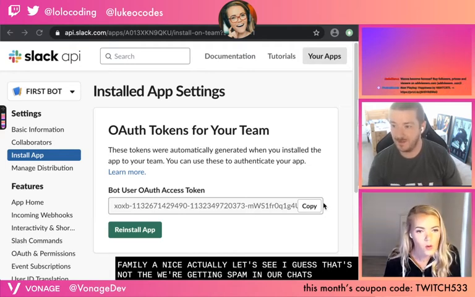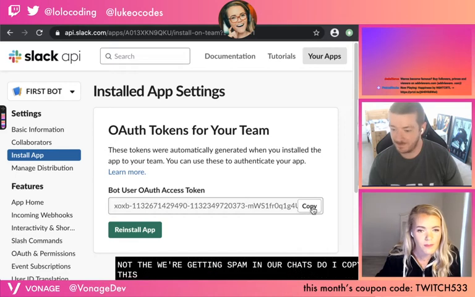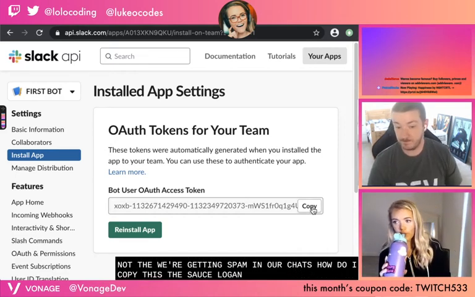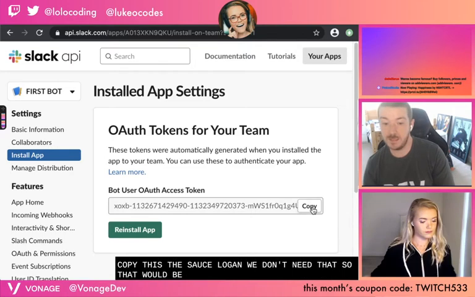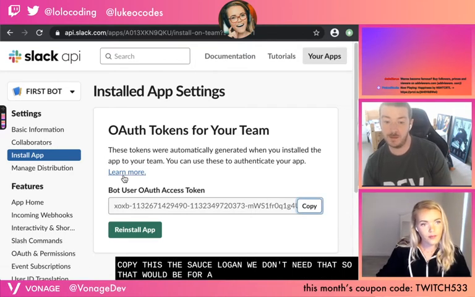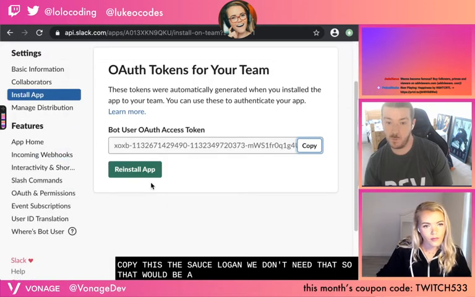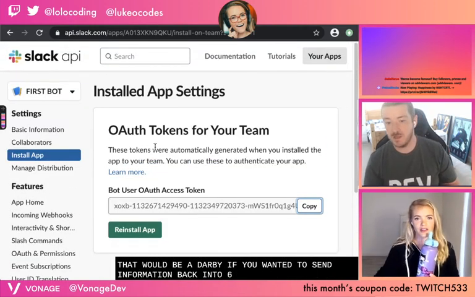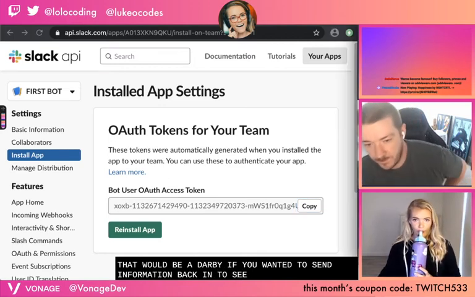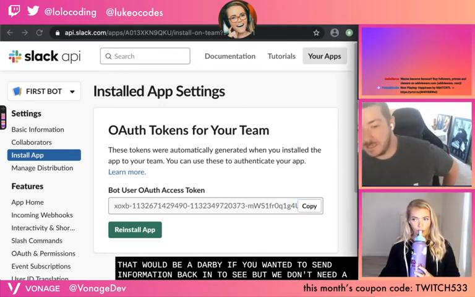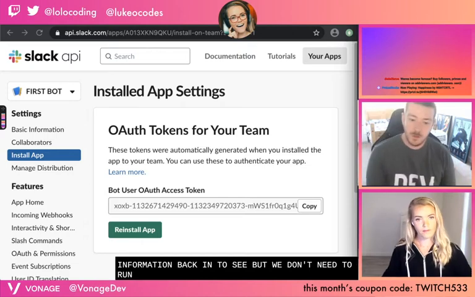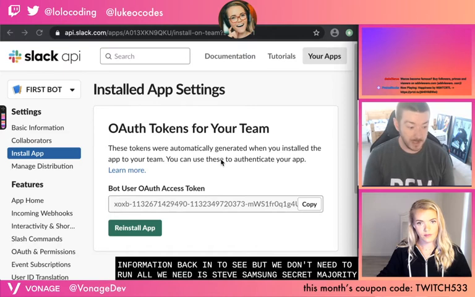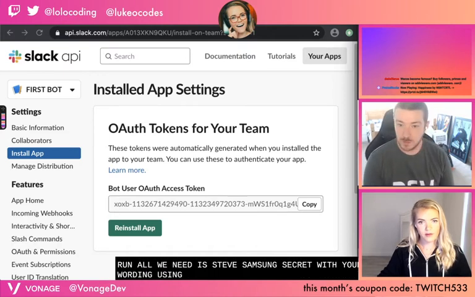Okay, so do I copy this? The token? We don't need that. That would be if we wanted to send information back into Slack. Oh, we would, right, add the scopes. That's part 2 of all this, yeah. We would add the scopes, but we don't need that right now. Okay. All we need is the Slack signing secret, which you're already using in your terminal. Yep, so that's all running.